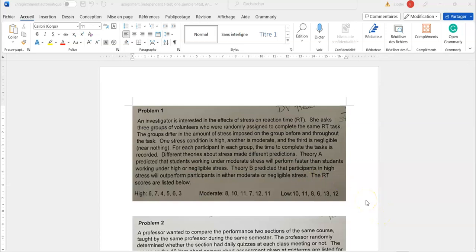in SPSS. In problem 1, we can see that there are 3 groups, which are high, moderate, and low. Each group has the same number of scores. There are 6, and also 6, and also 6. So we have to input in SPSS the 3 different groups and their scores.